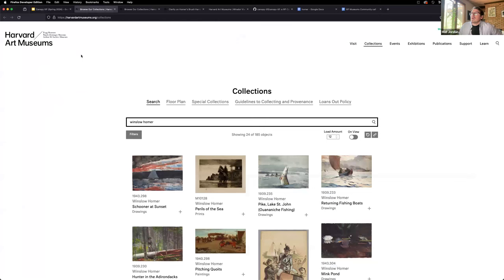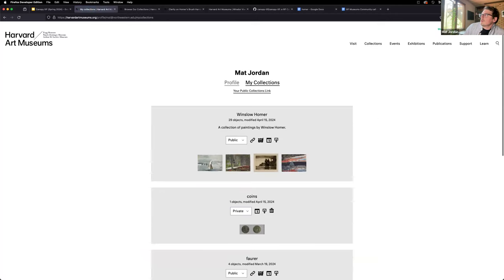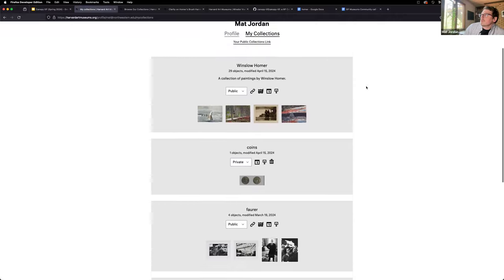And Matt showed me how the Harvard Art Museums has this collection generation tool, if you are logged in as a user.